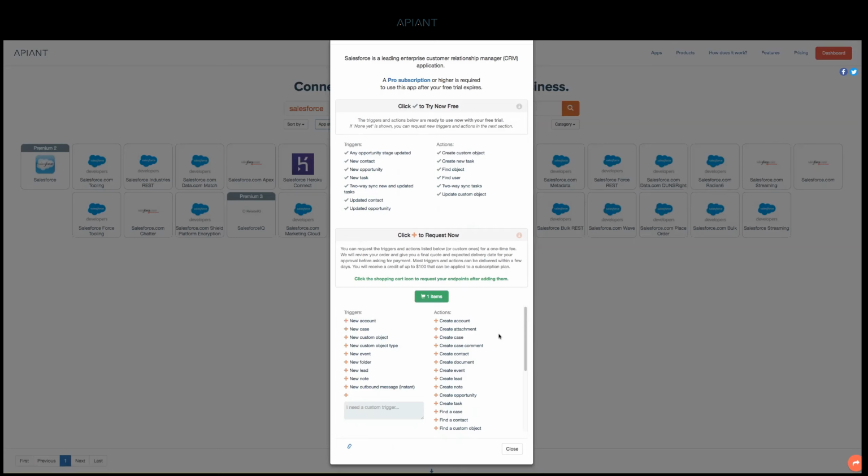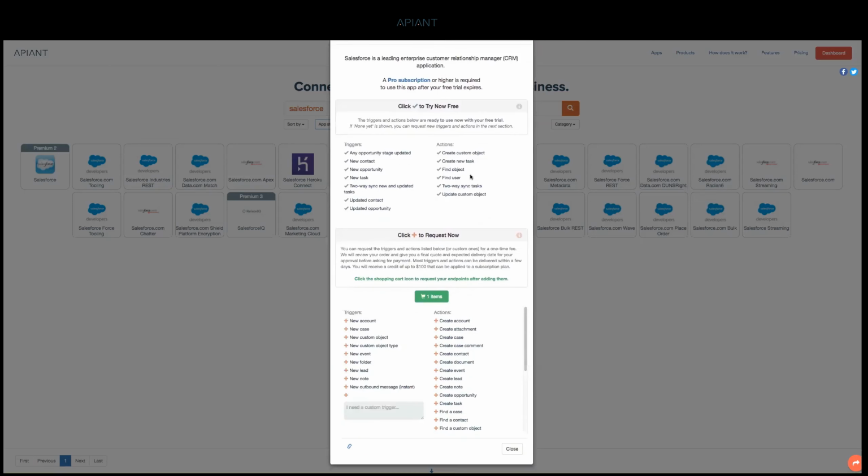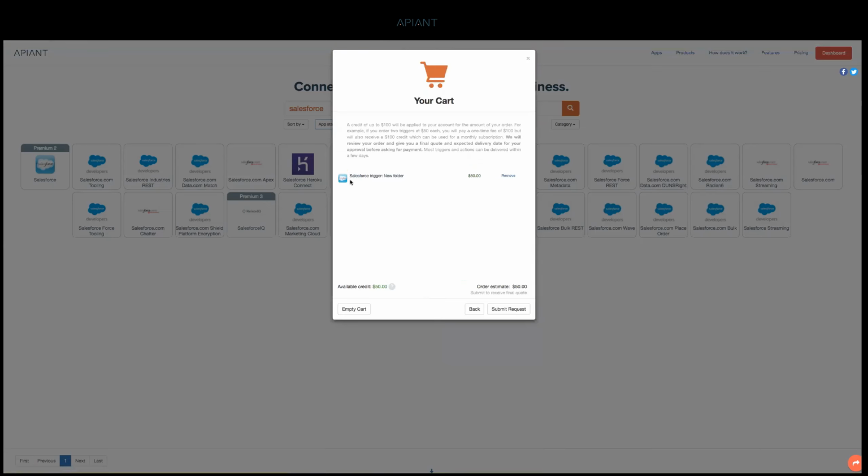So what typically happens is that customers will look at this and say, I really need to build an automation with Salesforce, but I really need the new folder trigger. This is a trigger called new folder in Salesforce, which is not available if I signed up right now. So they can come here and say new folder, and then they look at their order. I'll delete the previous one here. You can see that in their cart, we just added Salesforce trigger new folder, and then they can submit the request. When they submit the request, it's going to create an order, and once they pay for it, we have to implement the new folder trigger in Salesforce.